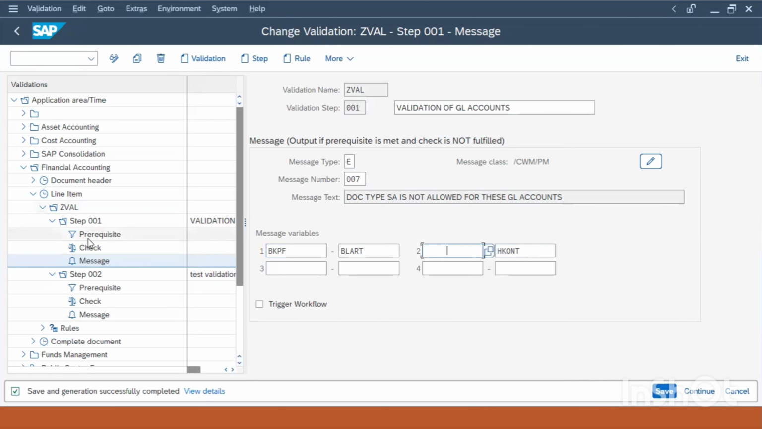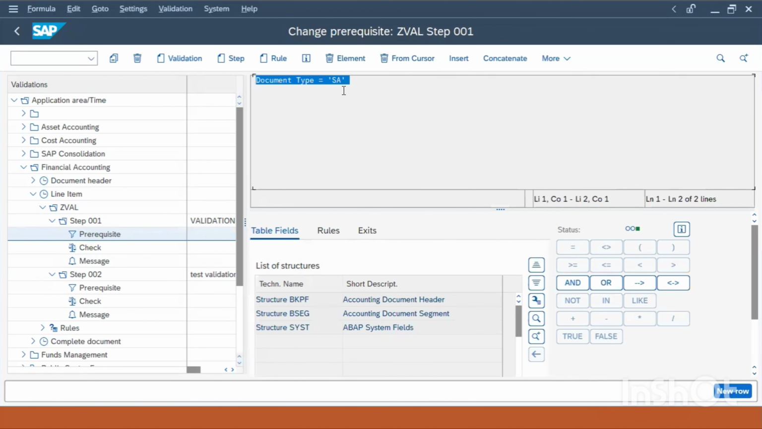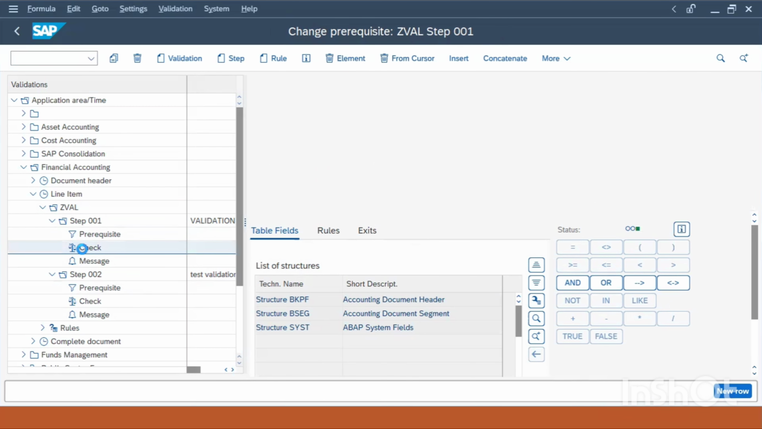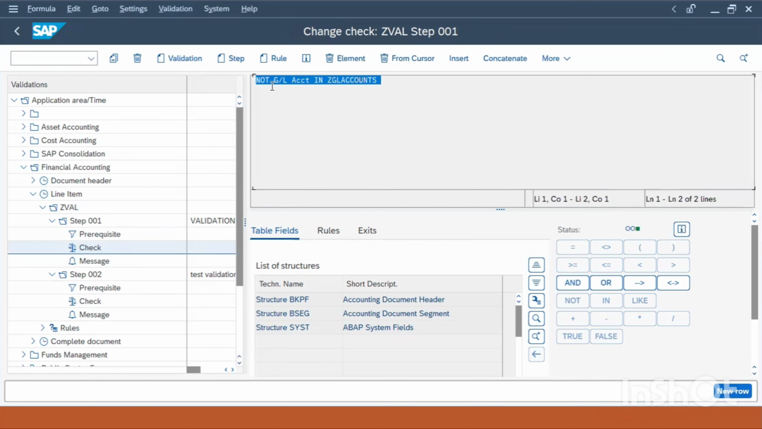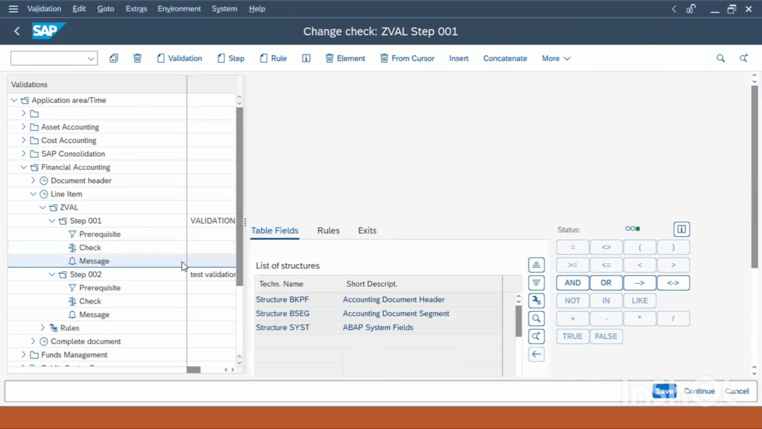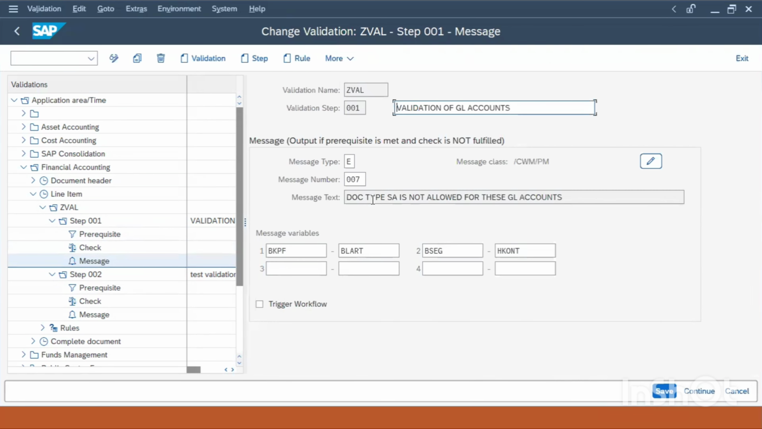Now you can see if I go to prerequisite, this is the prerequisite, document type is SA. And you can see the status. We have entered all the things. That's why this has got green. Otherwise, this would have been in yellow or red. Okay, now go to check. What is the check? We have included not GL account included in our set. If these GL accounts are present, then the system will give us the message: document type SA is not allowed for these GL accounts.